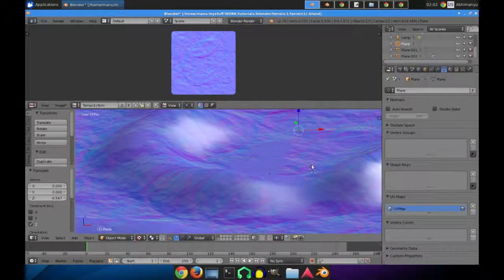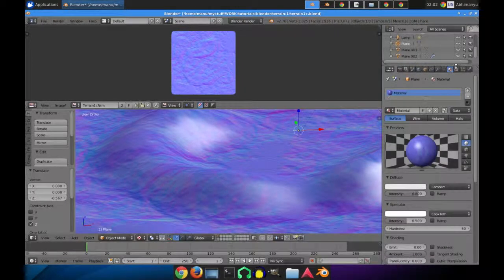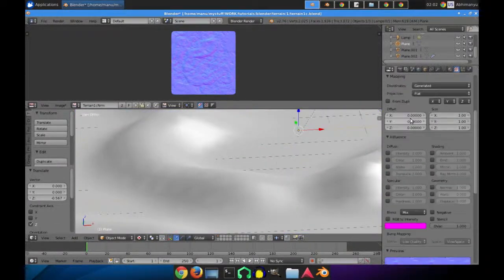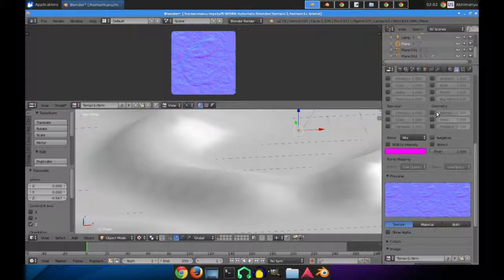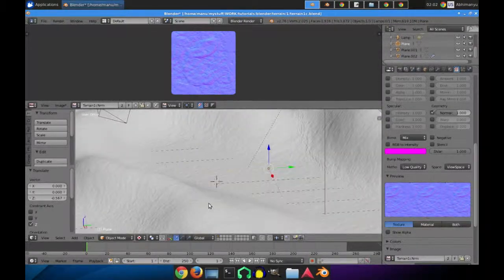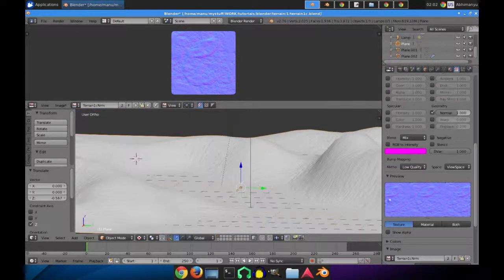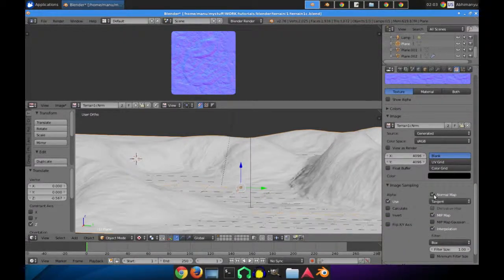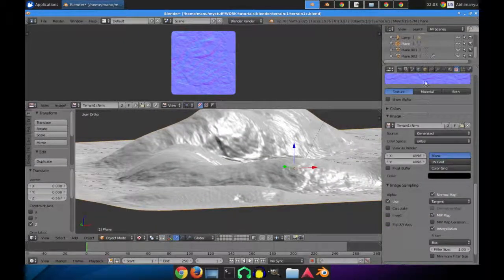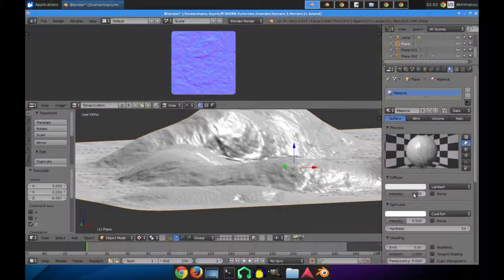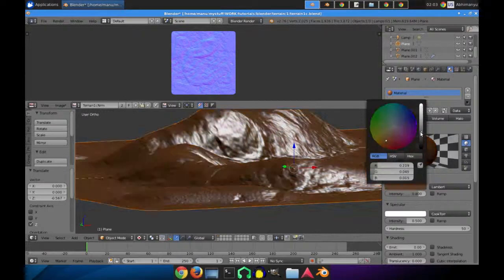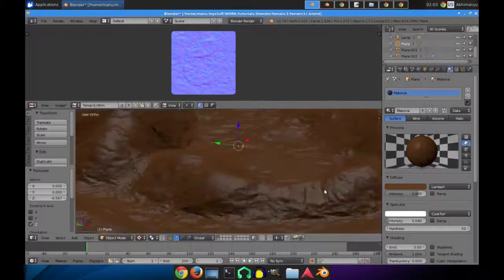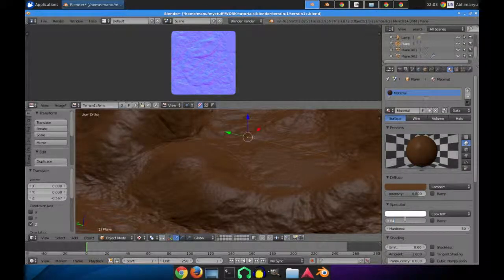And select the object again, go into texture and deselect color, go to select normal and go to sampling and select normal map. Now change the diffuse color to a dark brown color and change the specular intensity to 0.04 or maybe even less, 0.02.